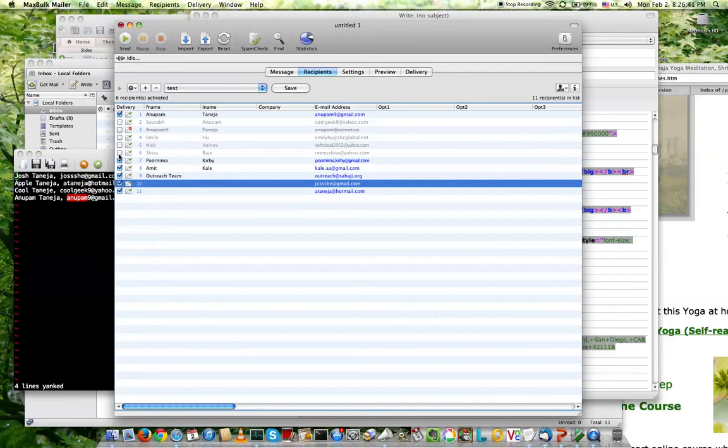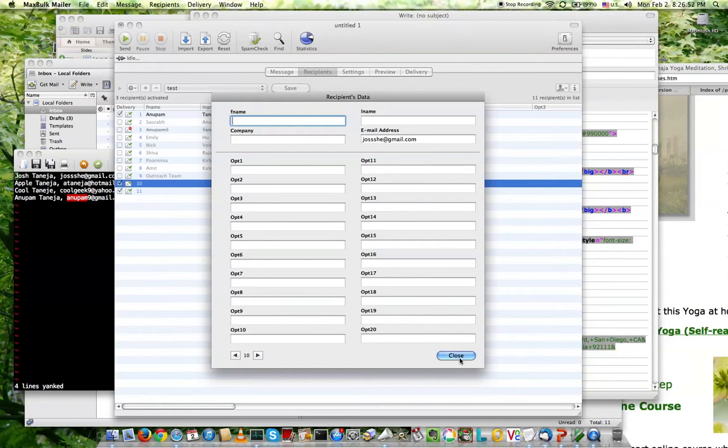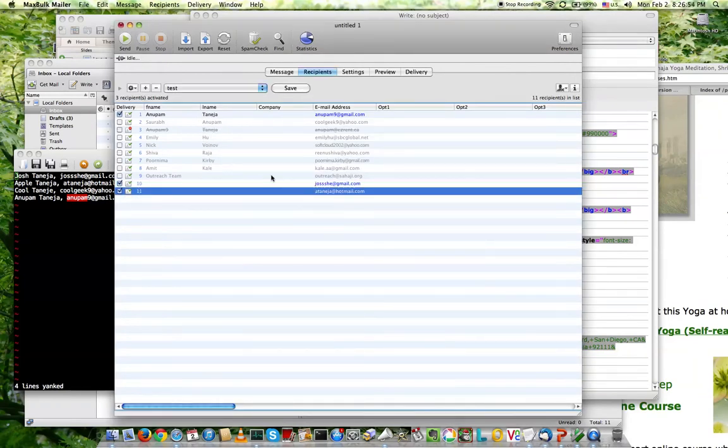So I'm going to check off Shiva, Purnima, Amit, and the outreach team for now, and just use these three. All these three belong to me, so this testing I can do with my own email addresses, and I can hit save. So this mailing list is called test, and all these email addresses are saved here.